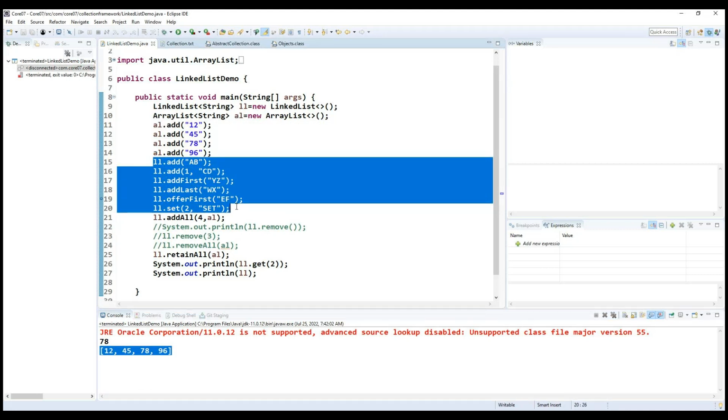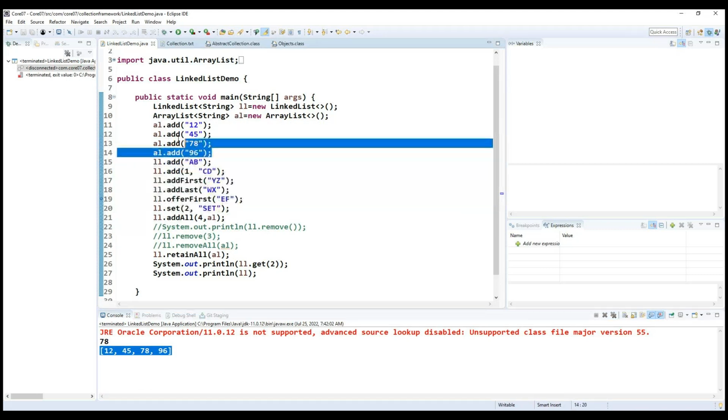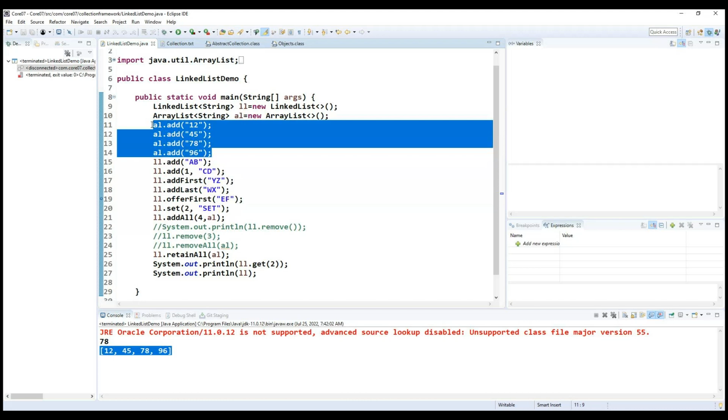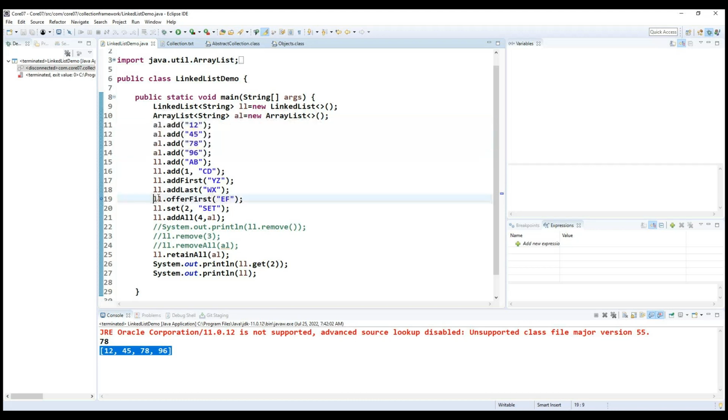Why are these values removed here? Because these records are not matched with this particular array list. Only the matched records it will keep, and unmatched records are going to be removed from the specified collection. From which collection is it going to remove? From this particular LL, from the linked list only. This is one of the important examples we need to understand regarding this linked list.